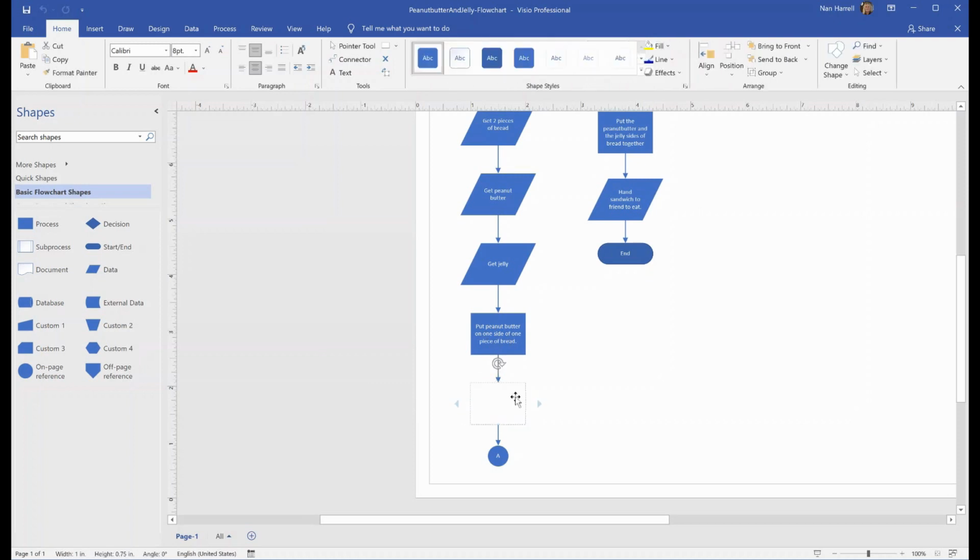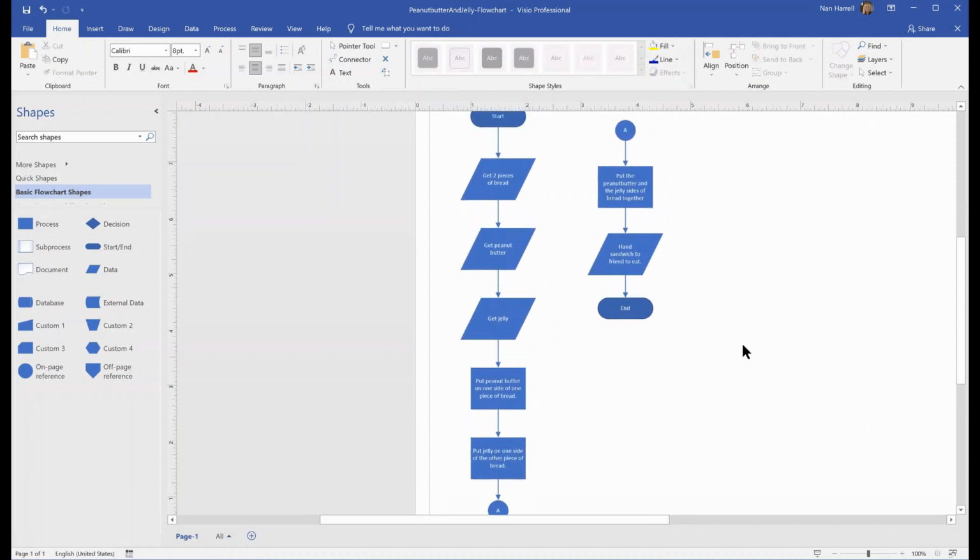of bread. I see a mistake there. I put D-I-E instead of side, so I put S-I-D-E of the other piece of bread. Okay, then put the peanut butter and the jelly sides of bread together, and then hand the sandwich to a friend. This is an output because it's going out to somewhere else, out of the process, or I eat it. It still goes out of the process, okay?